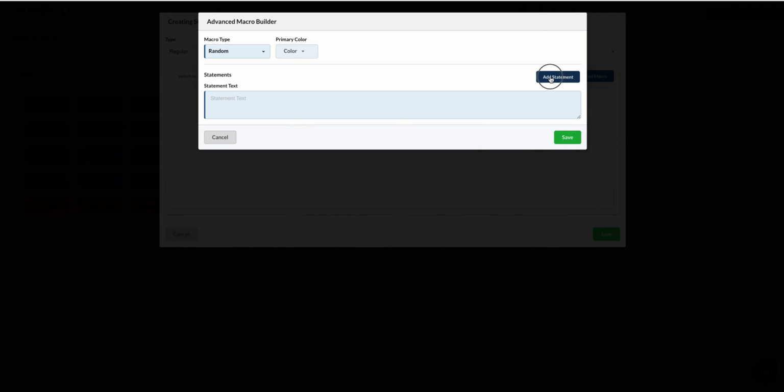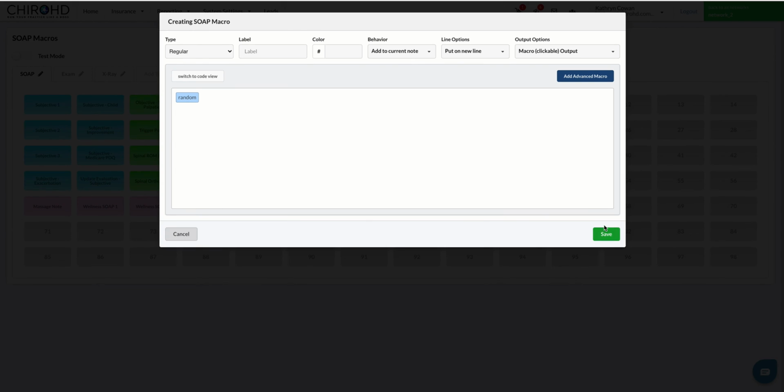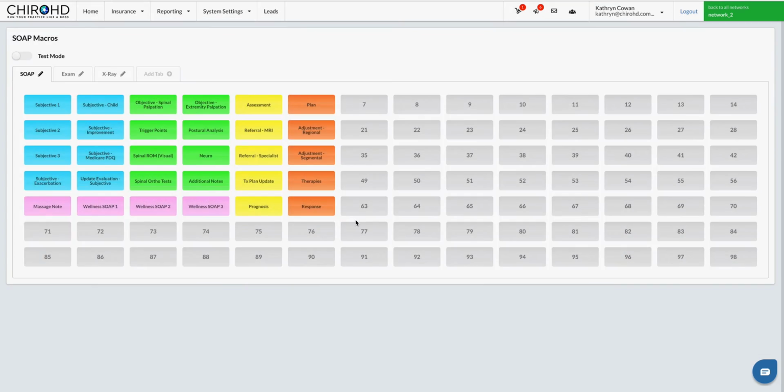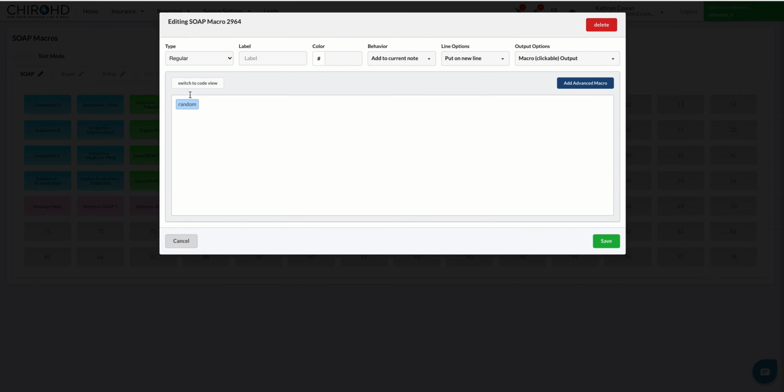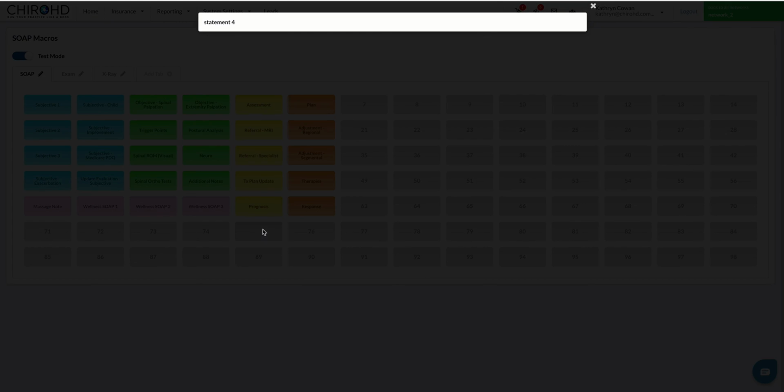Random, this is, for example, if you have 4 different wellness notes and you want the system to randomly choose one out of the 4 each time you press the wellness note builder, for example, or the wellness note macro. You can have statement 1, statement 2, statement 3, statement 4, and if I save that here, I have this option here. When I'm in test mode, click random, it's going to choose one of those random statements each time. So you'll see it's choosing one of the random statements to input.